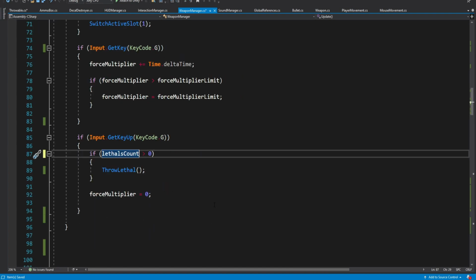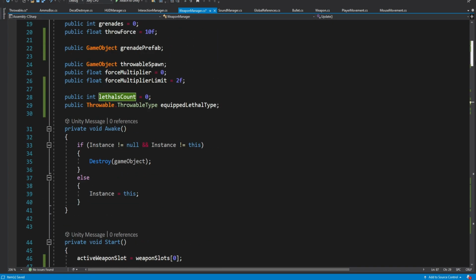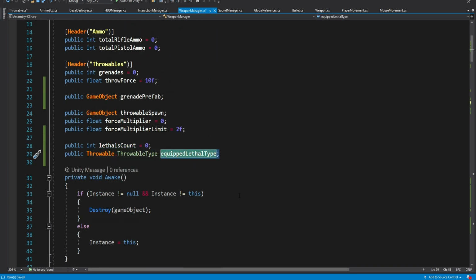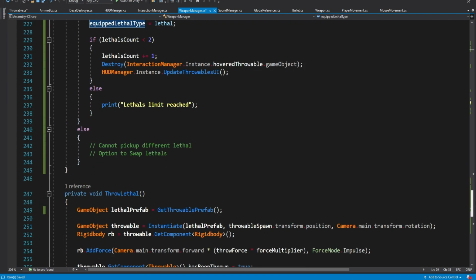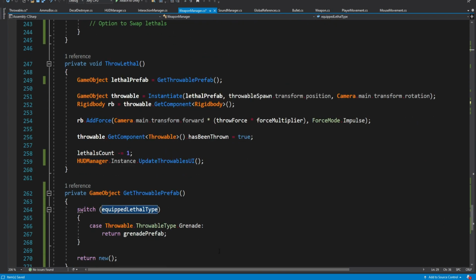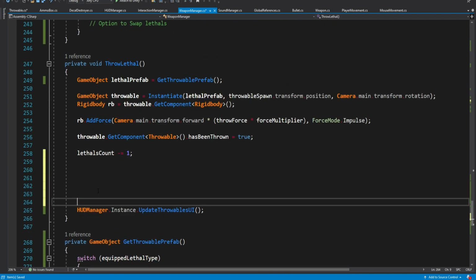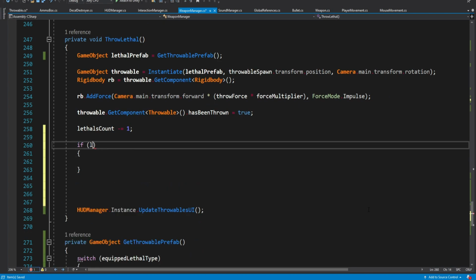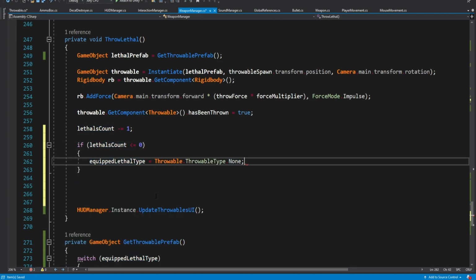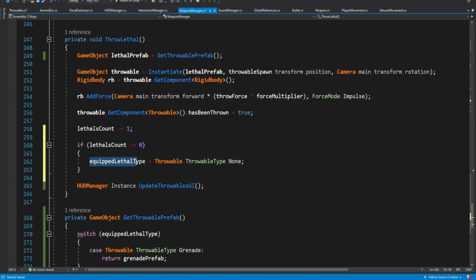Another thing that we want to do before we test this out is change this equipped lethal type to none when we run out of lethals. Because if we had one grenade, this would become grenade, but then we threw the grenade and we have nothing inside our lethals, so this should go back to none. So over here inside this throw lethal method, after we decrease the lethal count, we're simply going to add this, and this will make the equipped lethal type to be back to none when we don't have any more lethals.